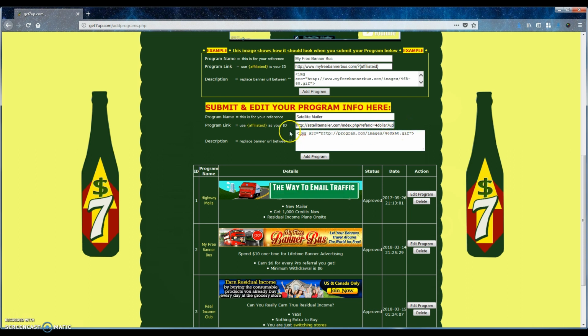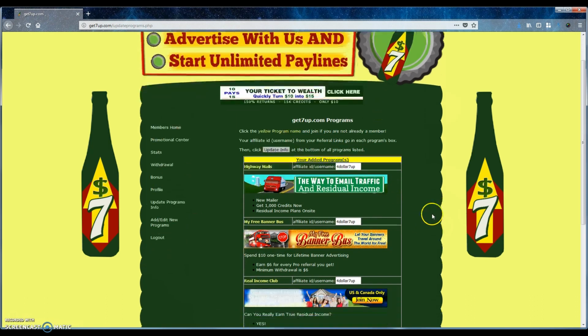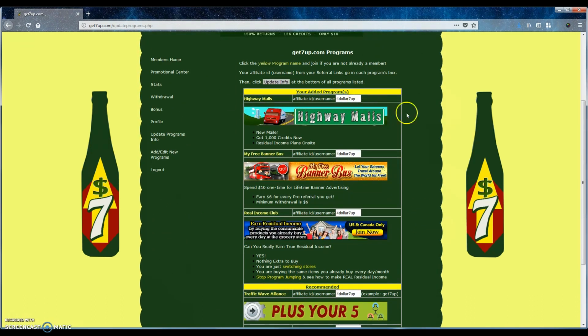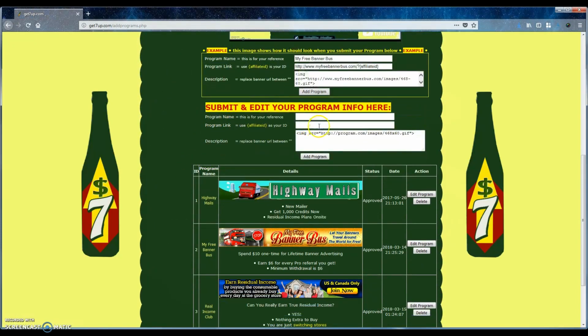Let me say first thing, you cannot use a tracker link from some other program in this field because you want people to join through you, and they are doing that by replacing your username with this, because after you add a program, you go to update programs info, and this is where you insert your username. So that is the reason and purpose you cannot use a tracker link.